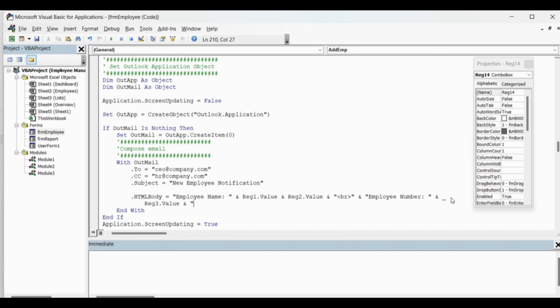And once again, I want to jump to a new line. So I'm going to put our BR in there as well with an and. And now this time I want to put the job title, colon, space. We're going to just continue this same thing. The job title is reg12.value. And once again, I'm going to do the new line. And now I want to put the department, colon space. And this is going to be reg13.value.